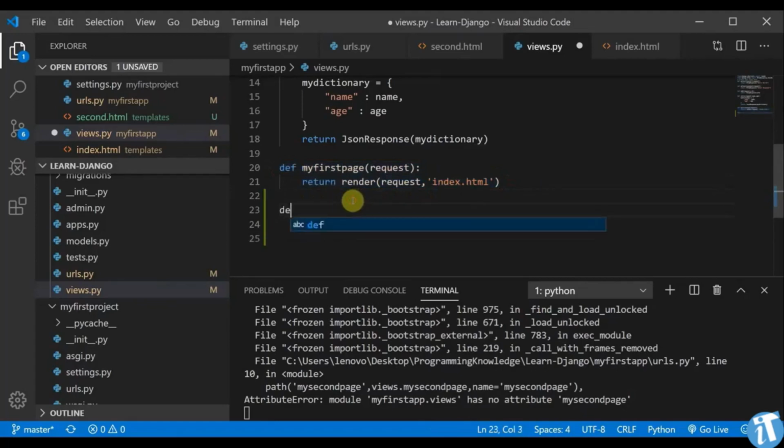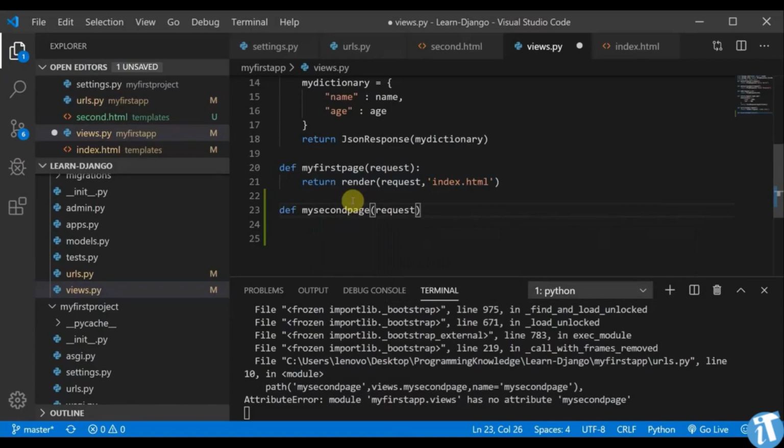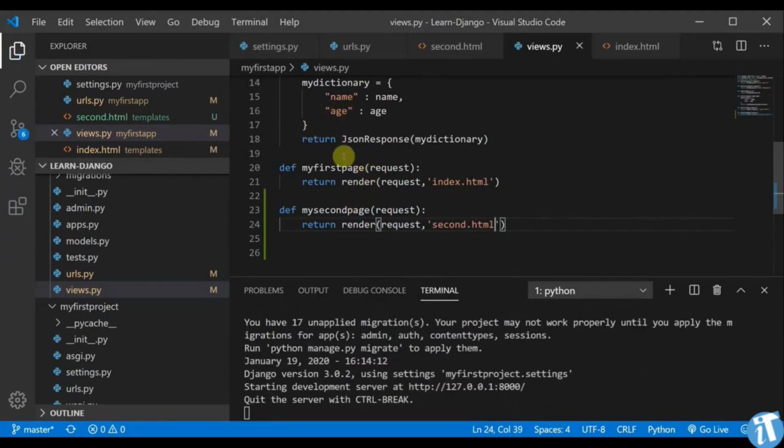I would create a second page as well, my second page, which would take request as an input parameter and would return render request, comma, second dot html. So I told you, I have created a second.html page in my template folder, then I provided a URL, then a view function to that URL as well.